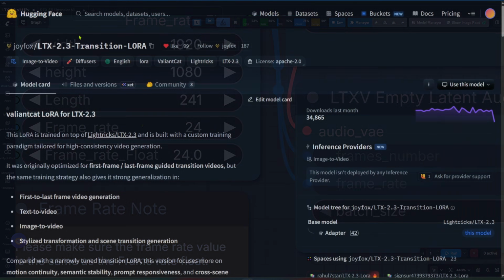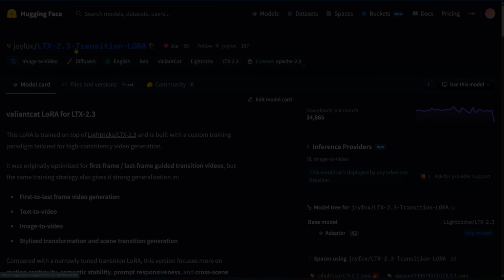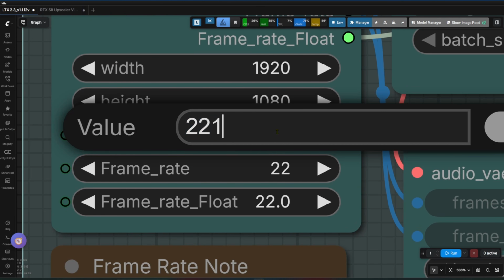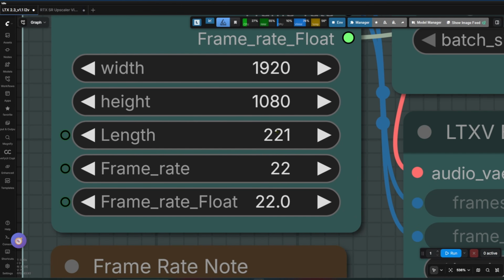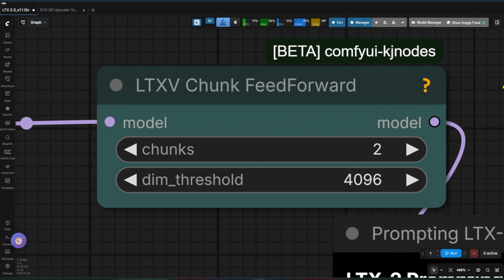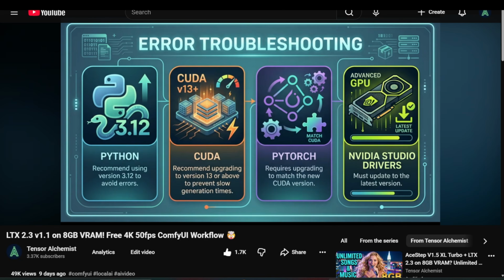I actually ran into this exact wall with the transition LoRA. My quick fix was dropping the frame rate to 22 and pulling the length down to 221, which totally resolved the crash. Getting a clip this long at 1080p on an 8GB card is possible thanks to the chunk feed forward node, so whatever you do, make sure that stays enabled.